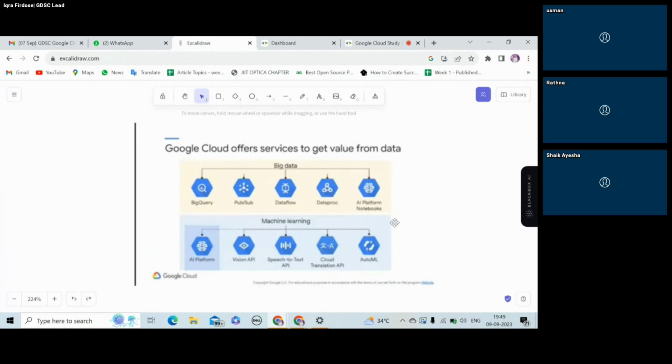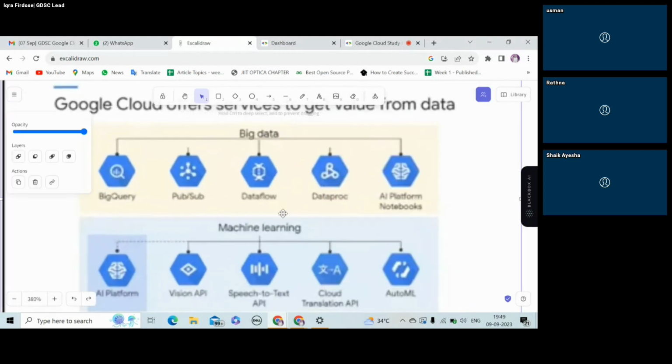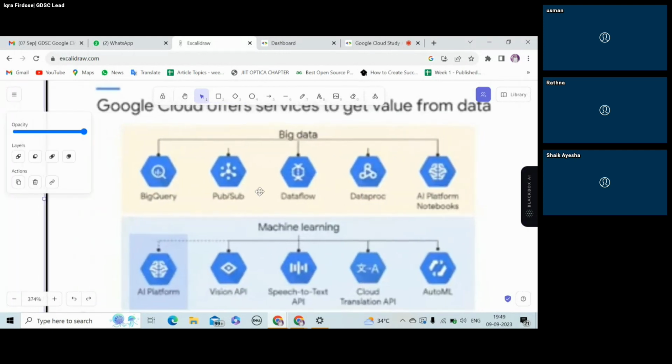Okay. So Google Cloud offers services to get the value from data. For big data, we use BigQuery, Pub/Sub, Dataflow, Dataproc, and AI Platform Notebooks. BigQuery is used for querying. Pub/Sub is used for IoT applications. Then Dataflow, Dataproc, and AI Platform Notebooks.